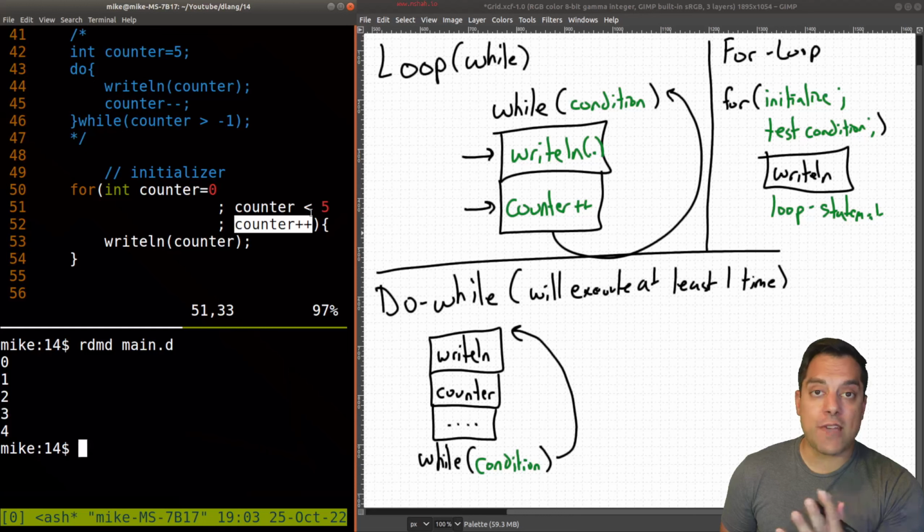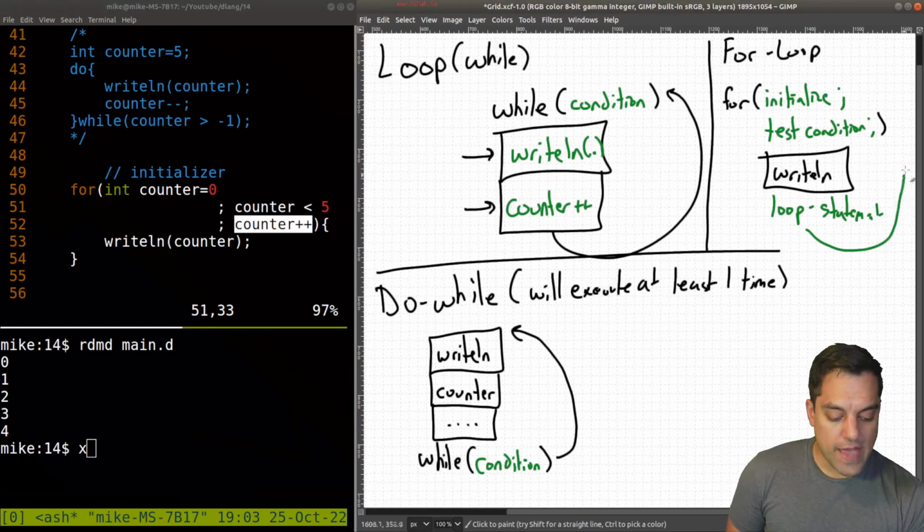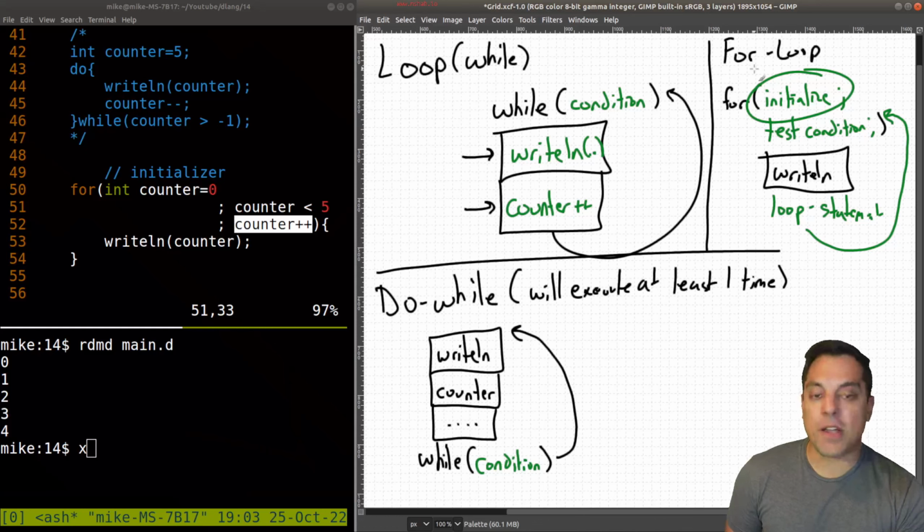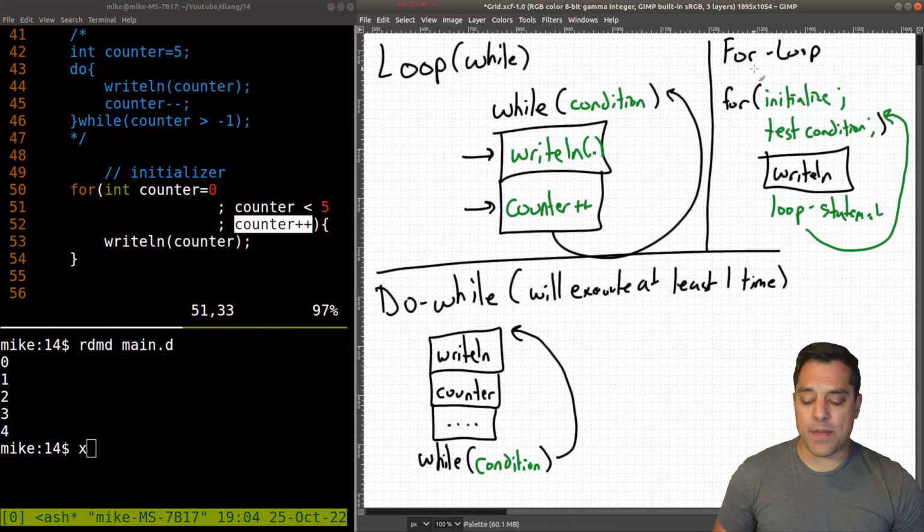What do we do after a successful iteration of our loop? And then we go back here and test our condition. Okay, we've already initialized our variable, so that only happens one time. Okay, so just something to keep in mind. And this is the same functionality in C and C++ as you would see.